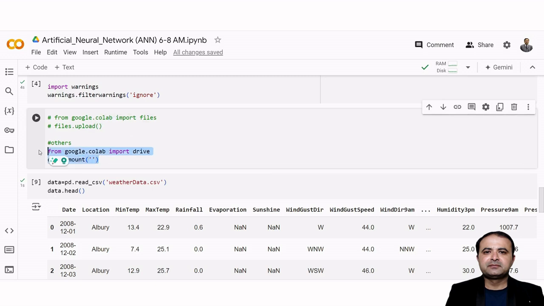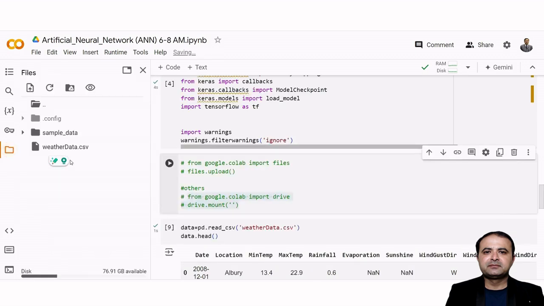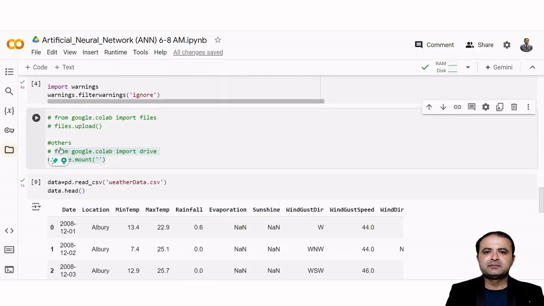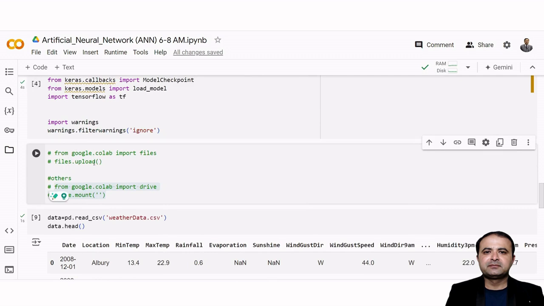One, you can upload the data directly here, but it is not permanent. Once you close the IDE it will be lost. Another, you can upload with the help of this one, or you can fetch the data from the drive.